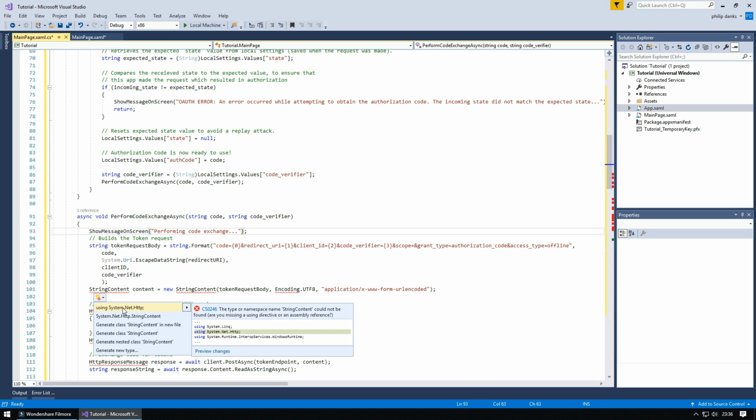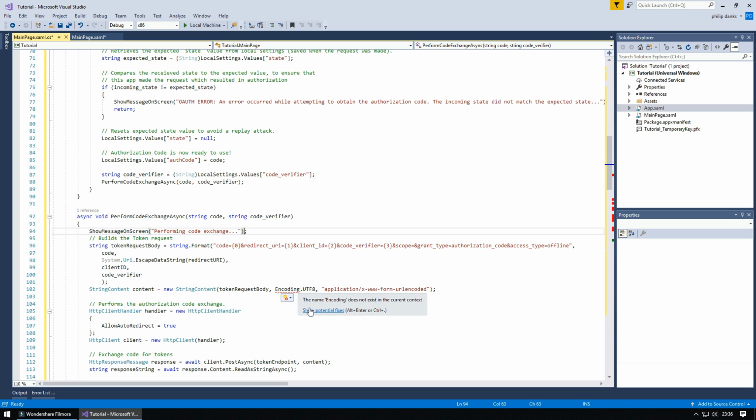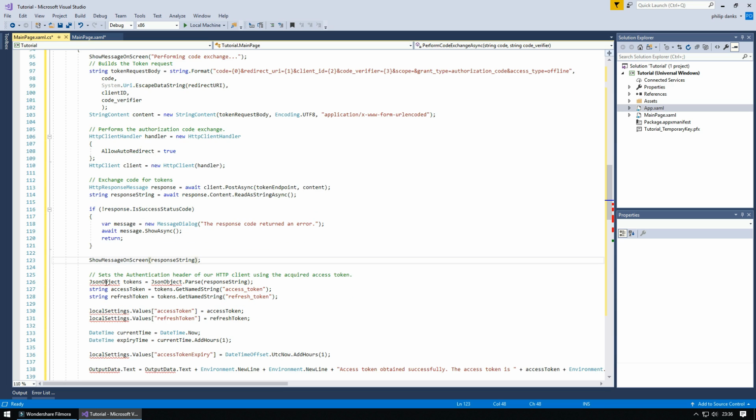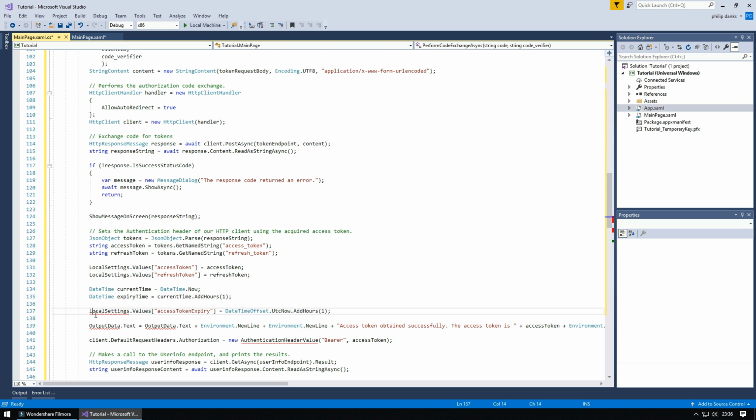And we're just going to get rid of these errors by adding, of course, the using imports. And then we're going to add another show message on screen. We're going to add another import here for Windows JSON, and I will go through this as I did earlier. I'm just going to clean it up. Unfortunately, I didn't prepare for this video, I just thought I'd do it.